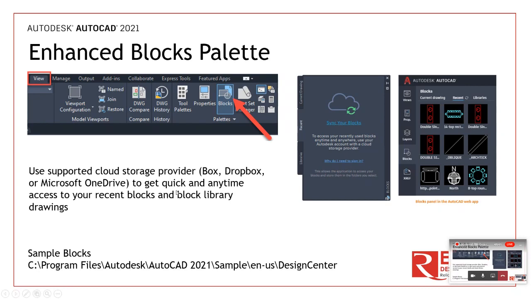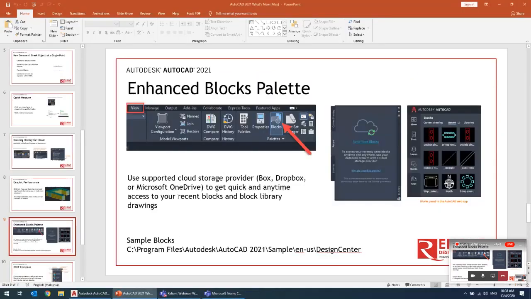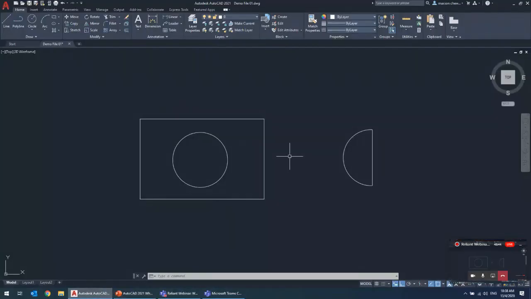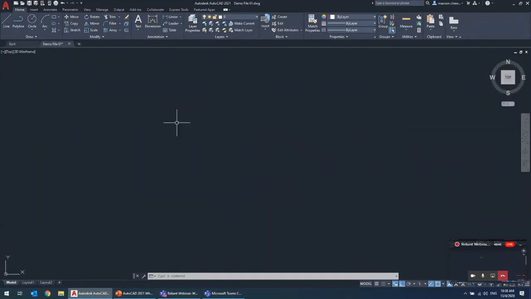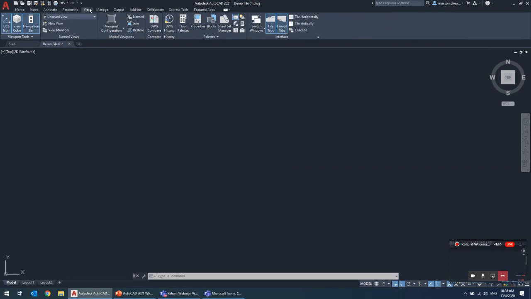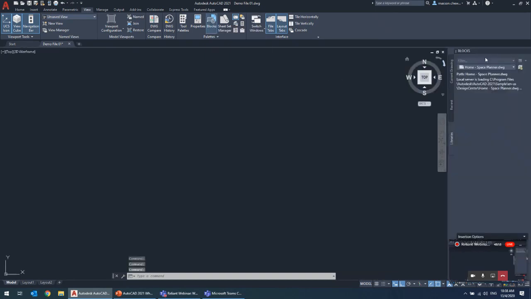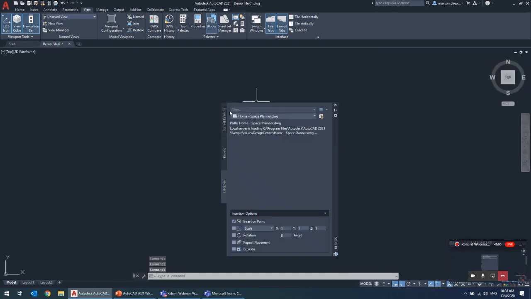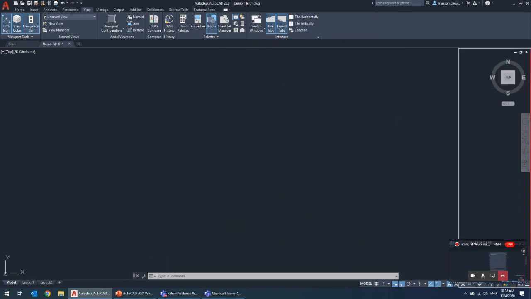Let me show you where to get this. Let's say I want to get the blocks out. Just go to View, and you can see there's a new palette under View called Blocks. If you click on it, it will come out like this. Let me drag it out. It will come out with 3 tabs. Let me just drag it back to snap to the right.